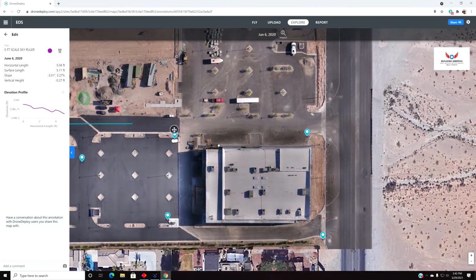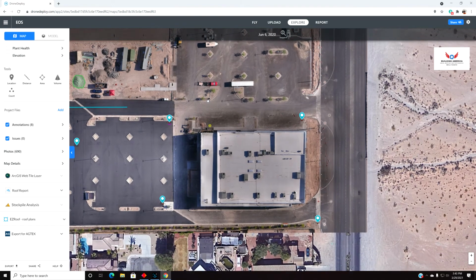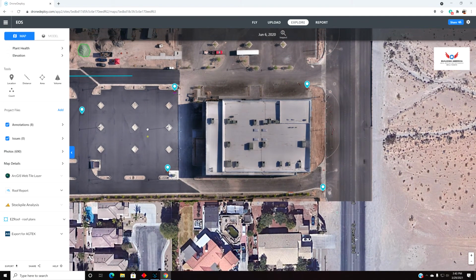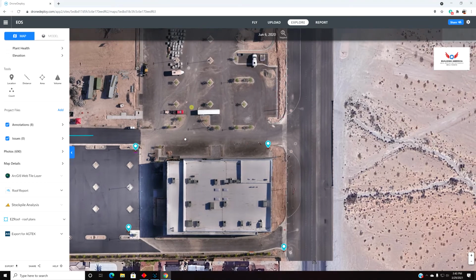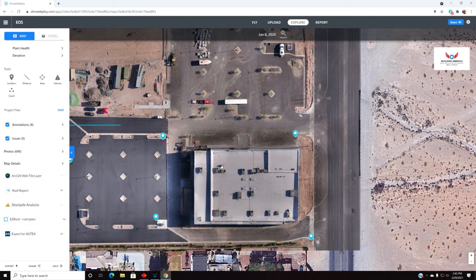And I just want to go over some of the tools with you. So you've got location, which tells you your lat long and elevation, distance, slope, area, which tells you your area, volume, and count. We'll go over these tools more in depth here in a second. I'm going to try to make this as quick as possible. So we're looking at the orthomosaic view.